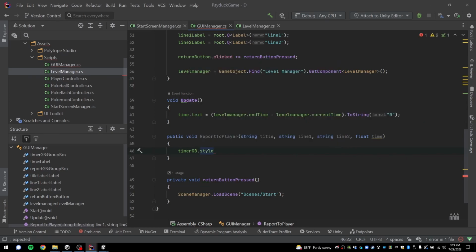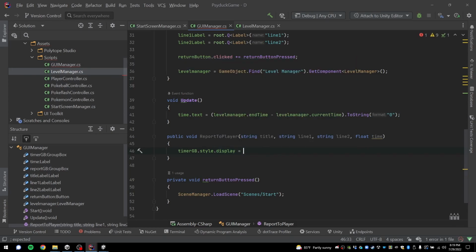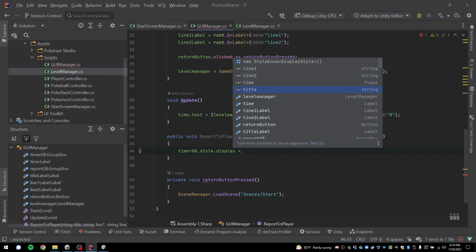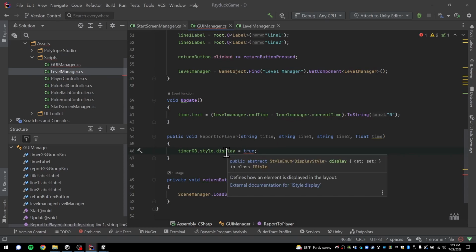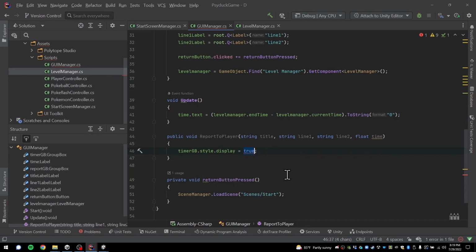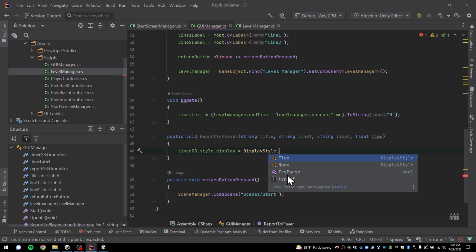So we would have to go do dot style, and then does display exist? Yes, great, display exists. So then that's going to be equal to, and first I went with true, but that gave me an error. I looked at display, and display actually is an enumerator for display style. So I'm like, oh, you can't set this to true or false. You need to set this to an enumerator. So that enumerator is display style. We could pull that up, and there's no option for true or false. It's either flex or none.